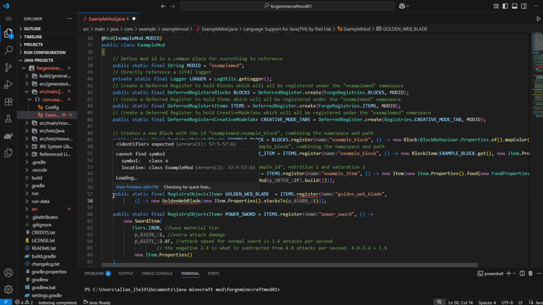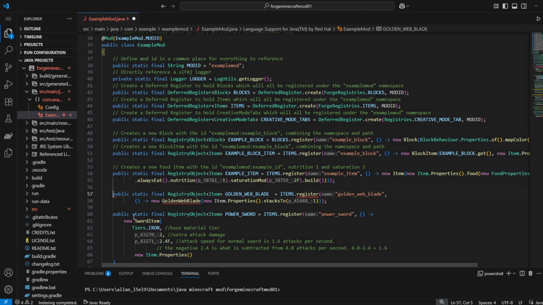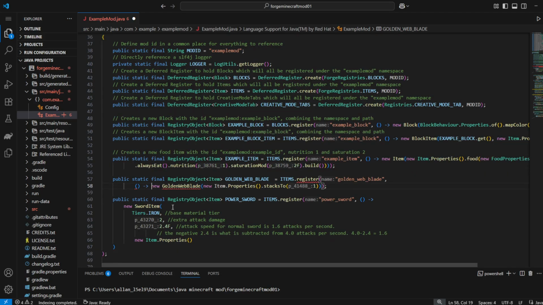This error is weird. We just ignore errors like that. Anyways, you can see that after this part, instead of writing new sword item like this, we're going to make new golden web blade, and items.properties stacksTo. And you can see there's an error and we're going to fix that.